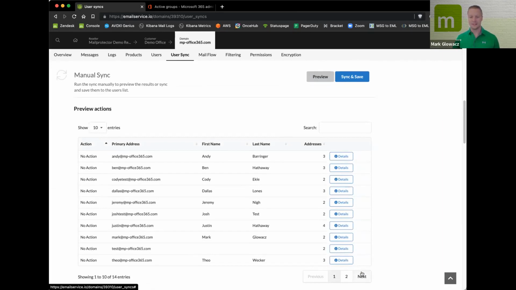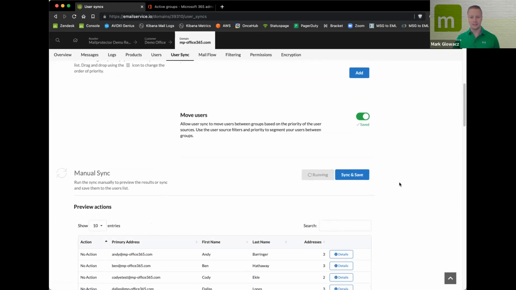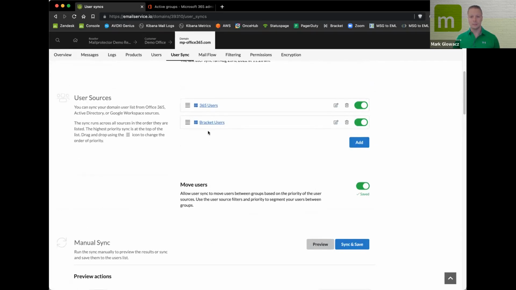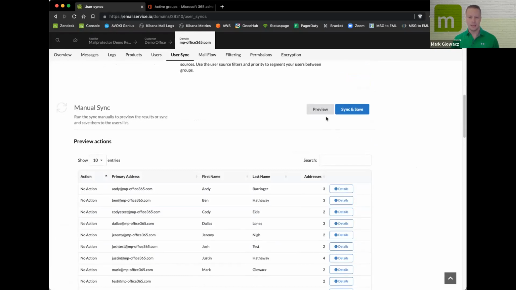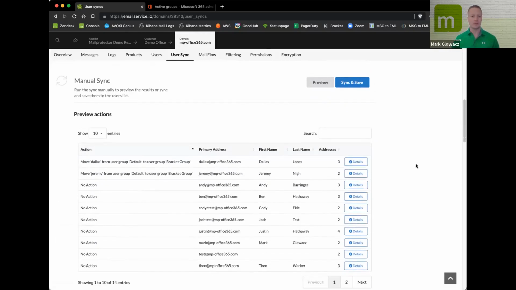well, it's going to make a liar out of me. Maybe not. Okay, that is correct. Why are they not? Oh, maybe I have this sorted wrong. So the user source order is important because the way that user source check runs, the last one is going to be the winner. So maybe that is what I'm doing wrong here. There we go. I had that order wrong. Sorry. So now we can see that Dallas and Jeremy are going to be moved from the default group to the bracket group.